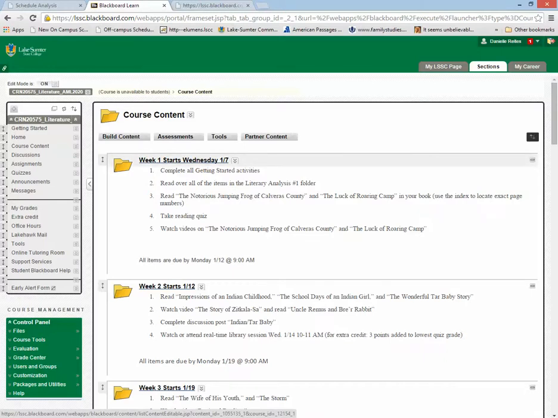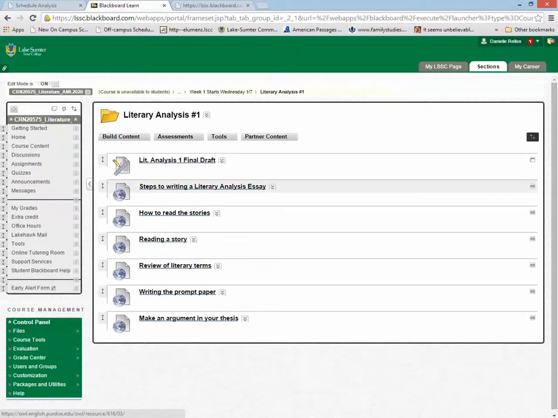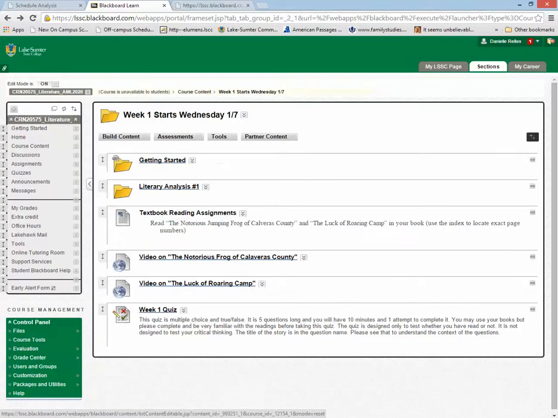Like I said, if you click on the week itself, you can actually access the assignment. So the getting started tasks, you click there. To read more about the literary analysis, you click there. There's the submission point for it. For the textbook readings, I remind you of them again here, and you just want to use the index of your book to figure out the page numbers for them.